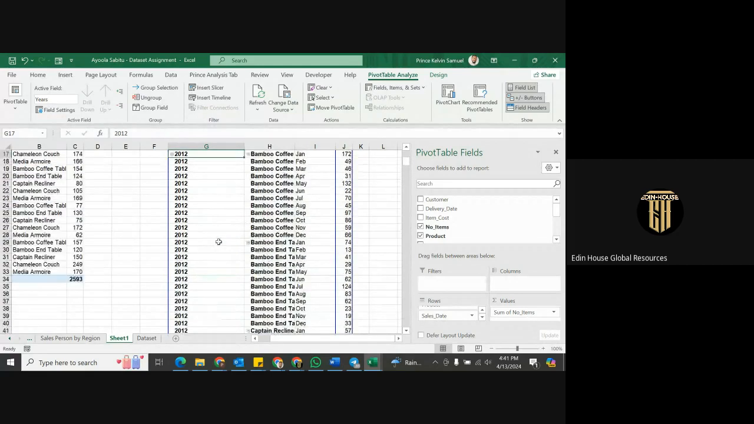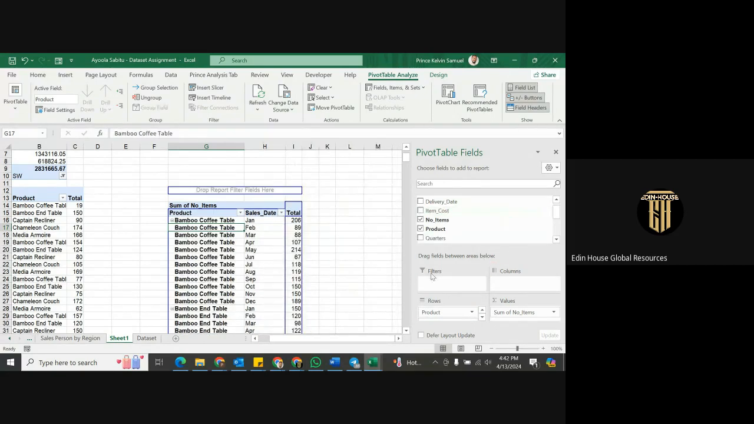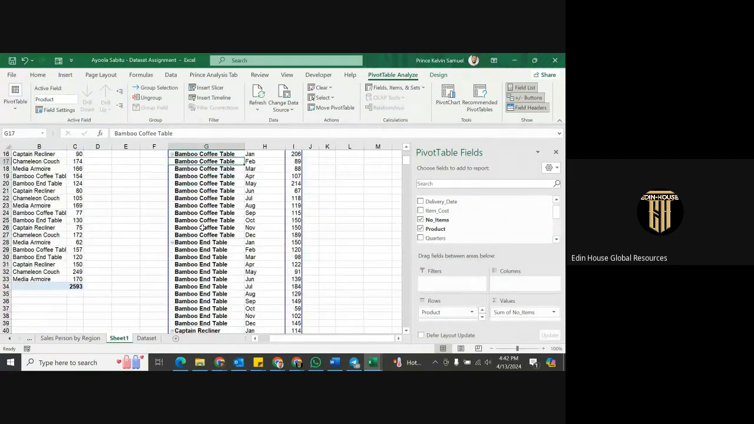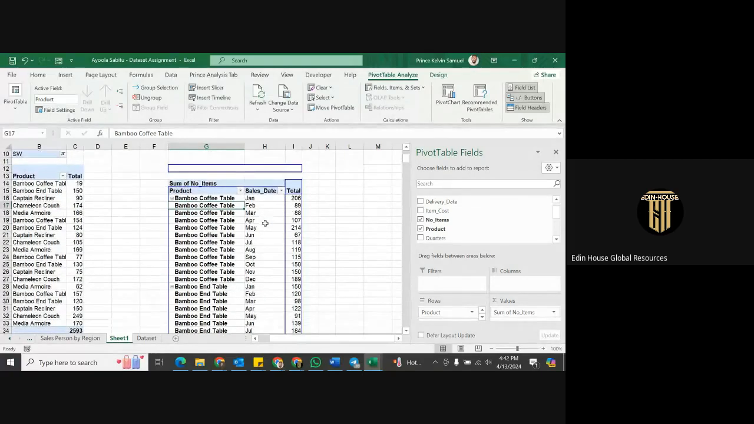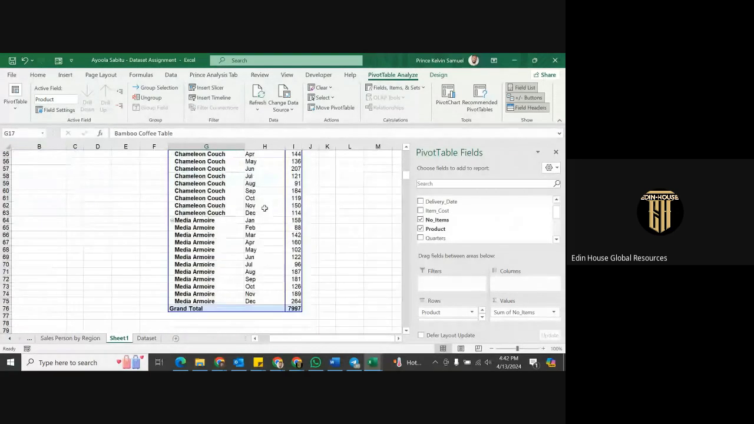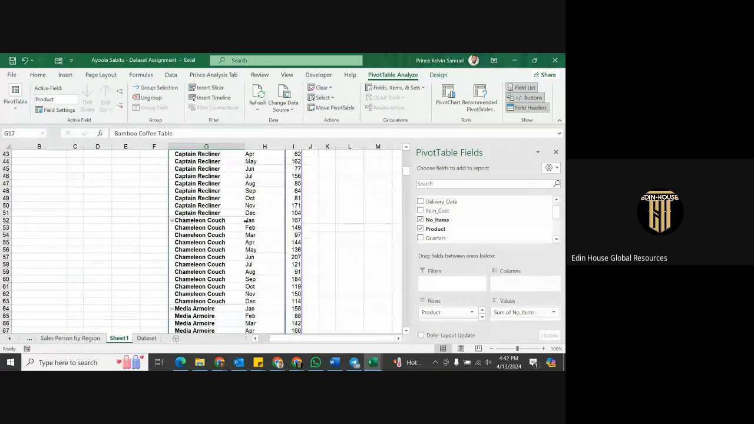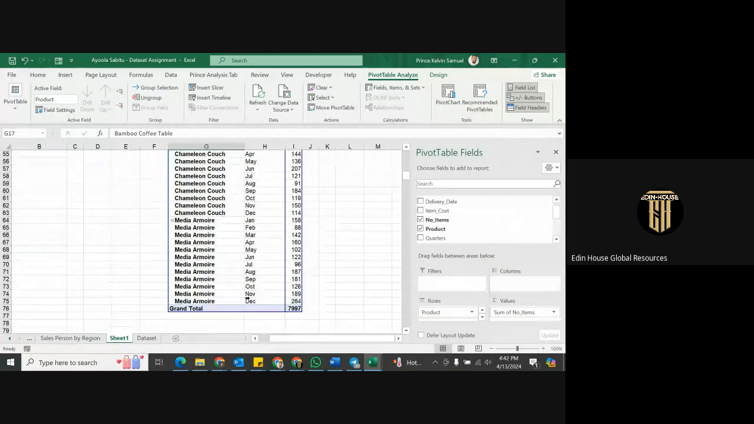Now, assuming I do not want to see the years, I just want to see only the months. So I can take out the year and I'll see the product only, and I'm going to be seeing it by the sales month. The date is going to be showing me only the month, and of course, you'll be seeing January to December and then January to December again because you have 2 years.